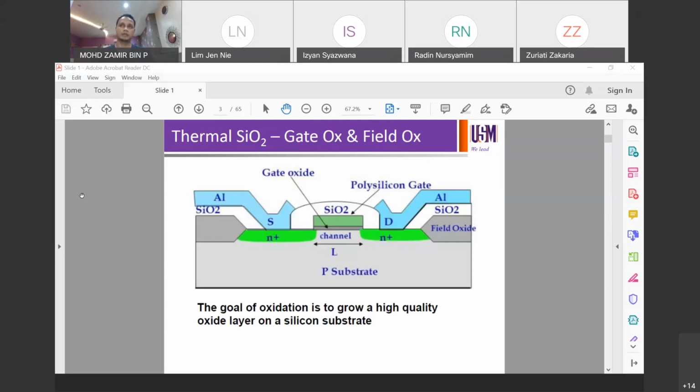Kita akan tengok kenapa kita grow from the parent and how does it work, and what's the mechanism involved during the growth process of thermal SiO2, thermal oxidation. We're going to see later on. So thermal SiO2, it's usually used for gate ox or field ox. So gate ox is the gate oxide under the gate.